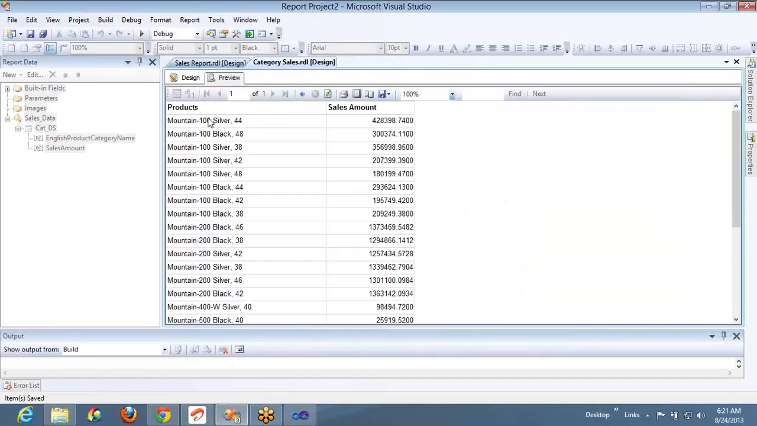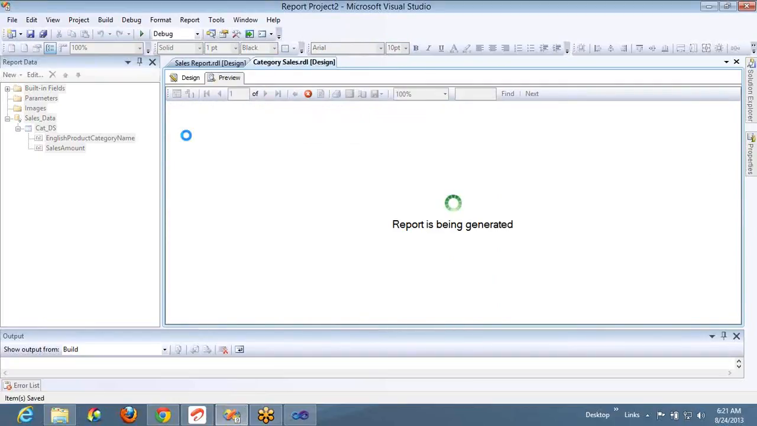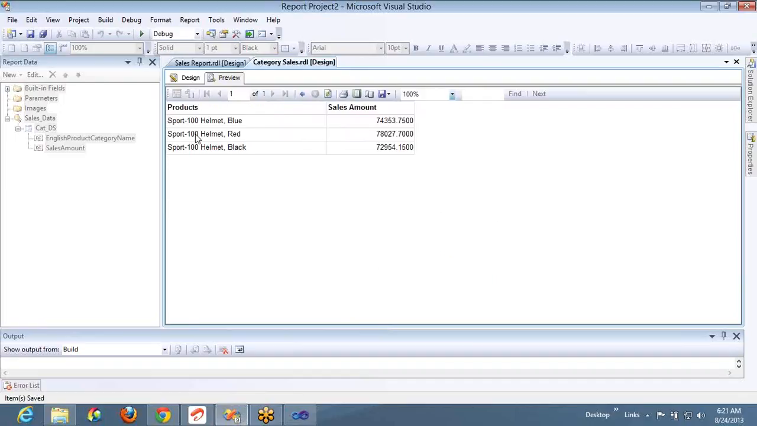Now if you observe, I link 3 reports, and also I am passing the value. Whatever I have clicked there, I am passing the same value to my report, and you see here accessories. Under helmets, I want to see helmet sales. And if you observe one more thing, it always drill through. This is why we call it as drill through.